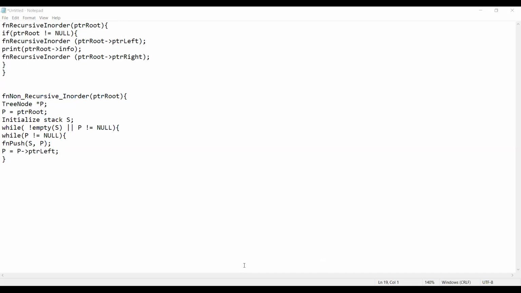part. Now after that, we have to check if the stack is not empty. So after that, here we have to write down this. And if the stack is not empty, then we have to pop from stack S and assign the address to P. So inside the if condition, write down this.